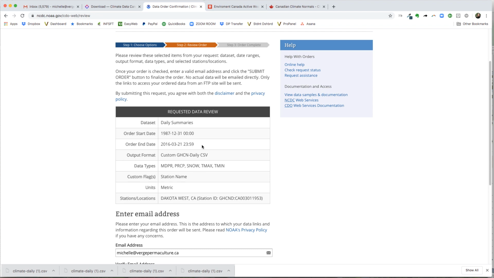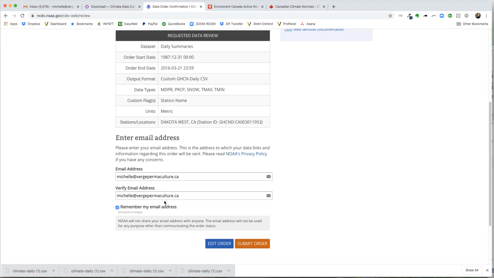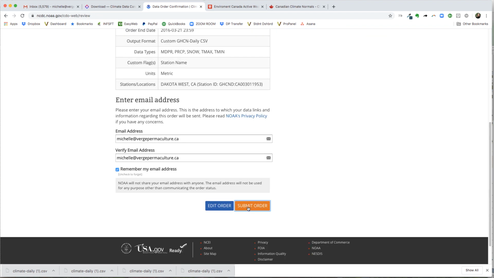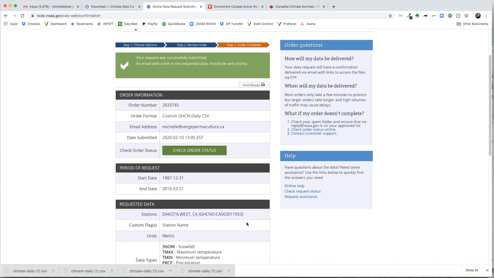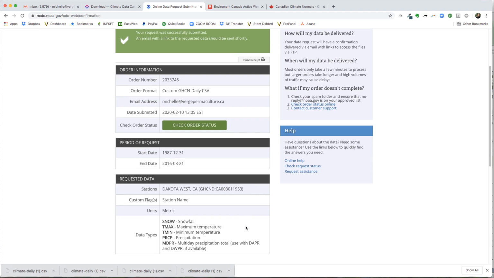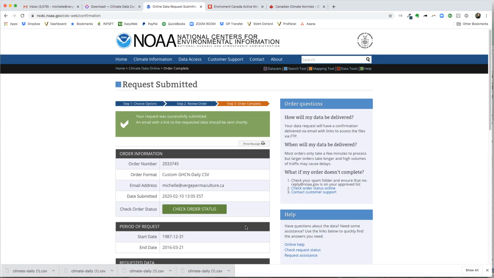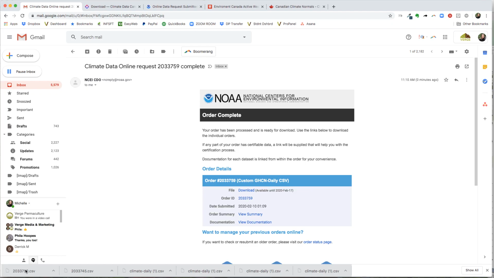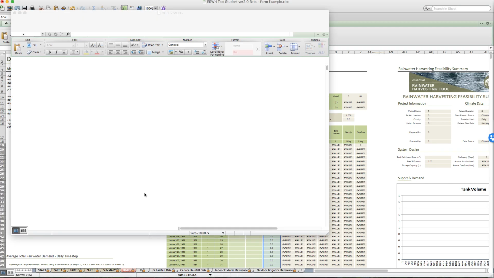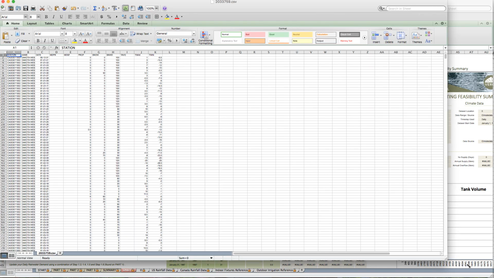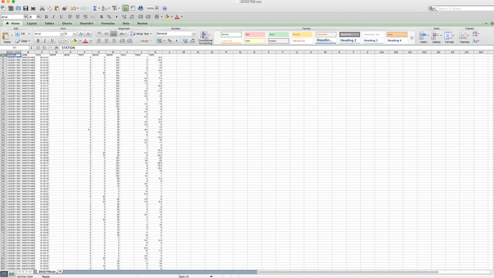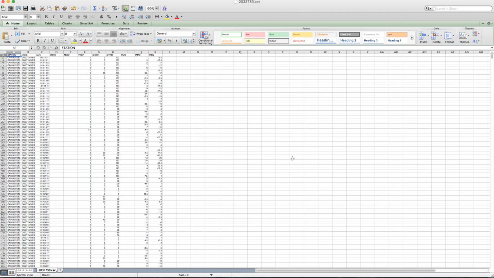It gives you a little bit of a review of your order, and you input your email address. It remembers me, I've done this a few times. Submit order. There you go. This one's really neat. You just wait, usually only a minute or two, and it arrives in your email inbox. Let's have a look at this file. So again, this is the same weather station downloaded from that US climate data online search website.